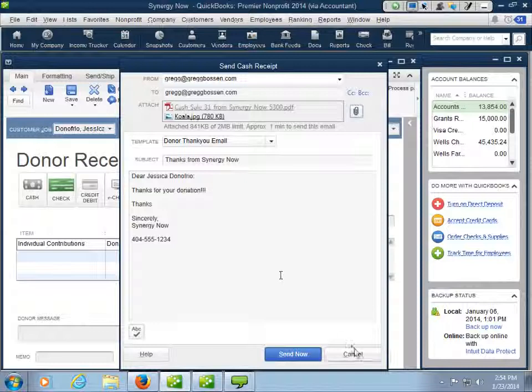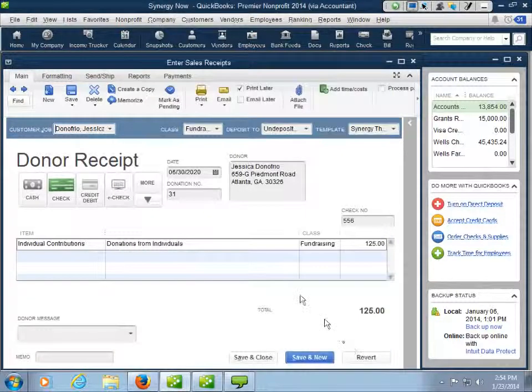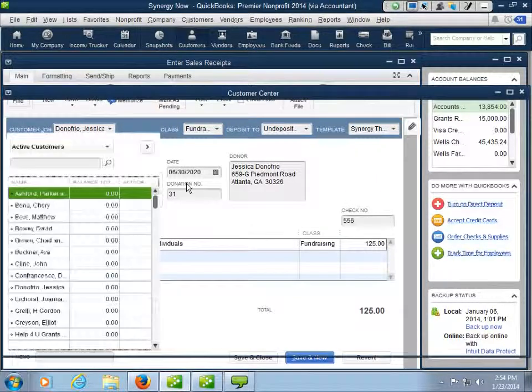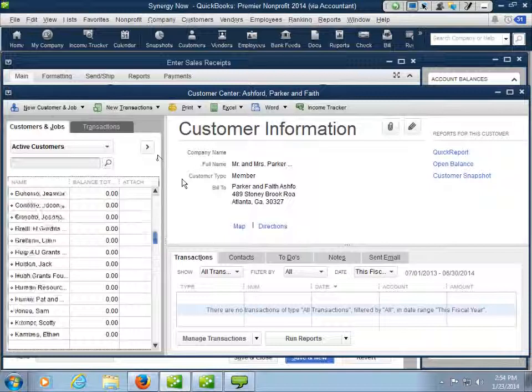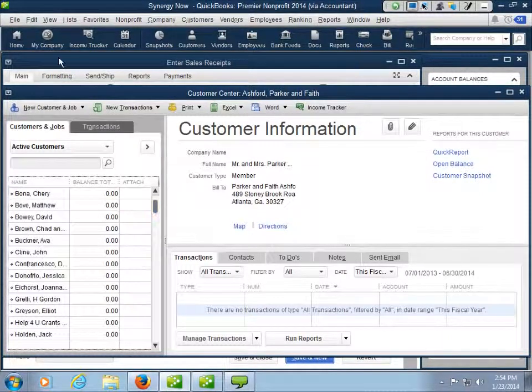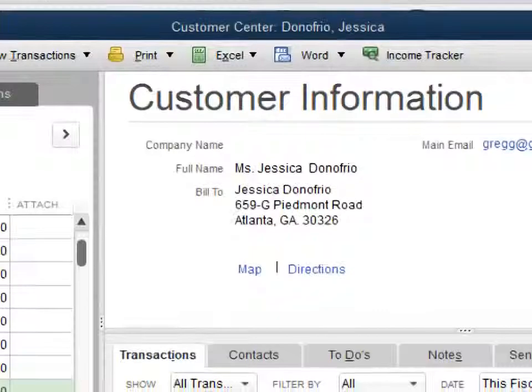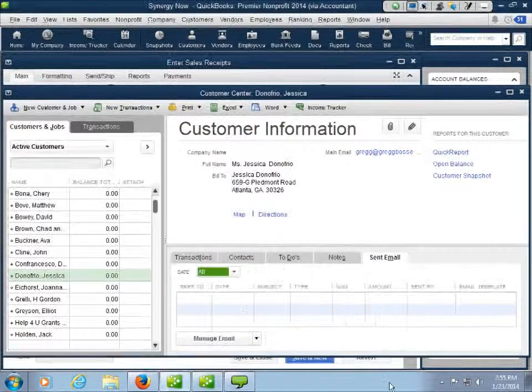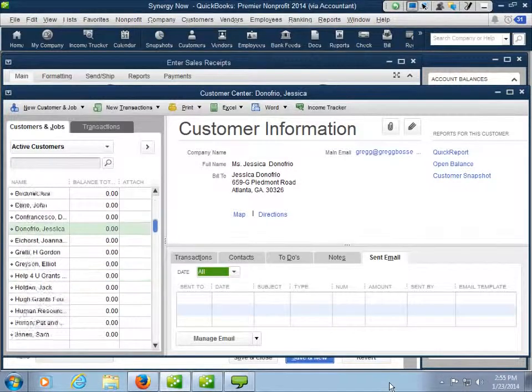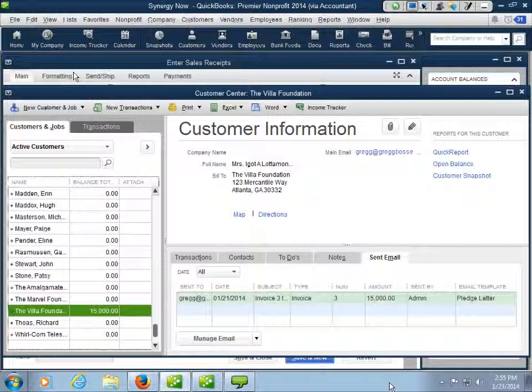Those of you in 2012 could email these receipts in 2012, but QuickBooks would not track what you emailed. New in 2014, when I go to this Jessica here, when I go to her customer list, and now here we are on the customer list, and I'll go to Jessica. Here she is. You're going to see a new tab called Sent Email, and it's going to give you information about any emails that were sent. We didn't send one to her yet because I canceled out of it, but we did send one to these people, and here it is. Okay? So that's a new feature in 2014.